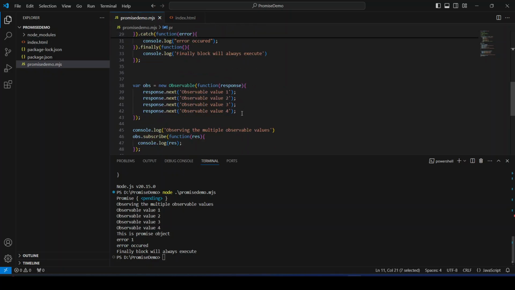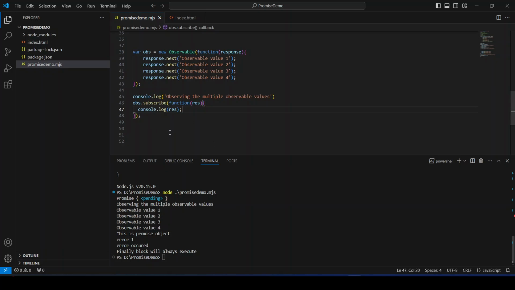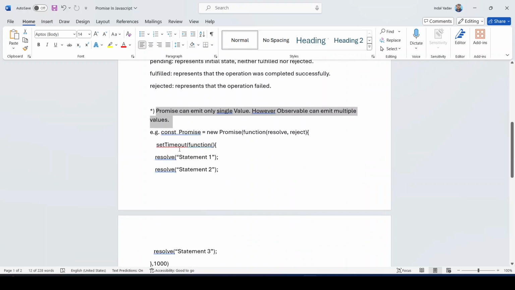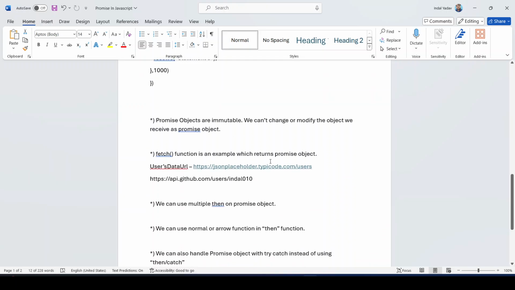Otherwise, if you feel that after a few minutes or a few times the data will keep emitting continuously, in that case you should go for the observable. I hope it is clear what it means that an observable can emit multiple values and a promise can emit a single value. And this is the syntax, the same that we have discussed right now. Let's go for another one.